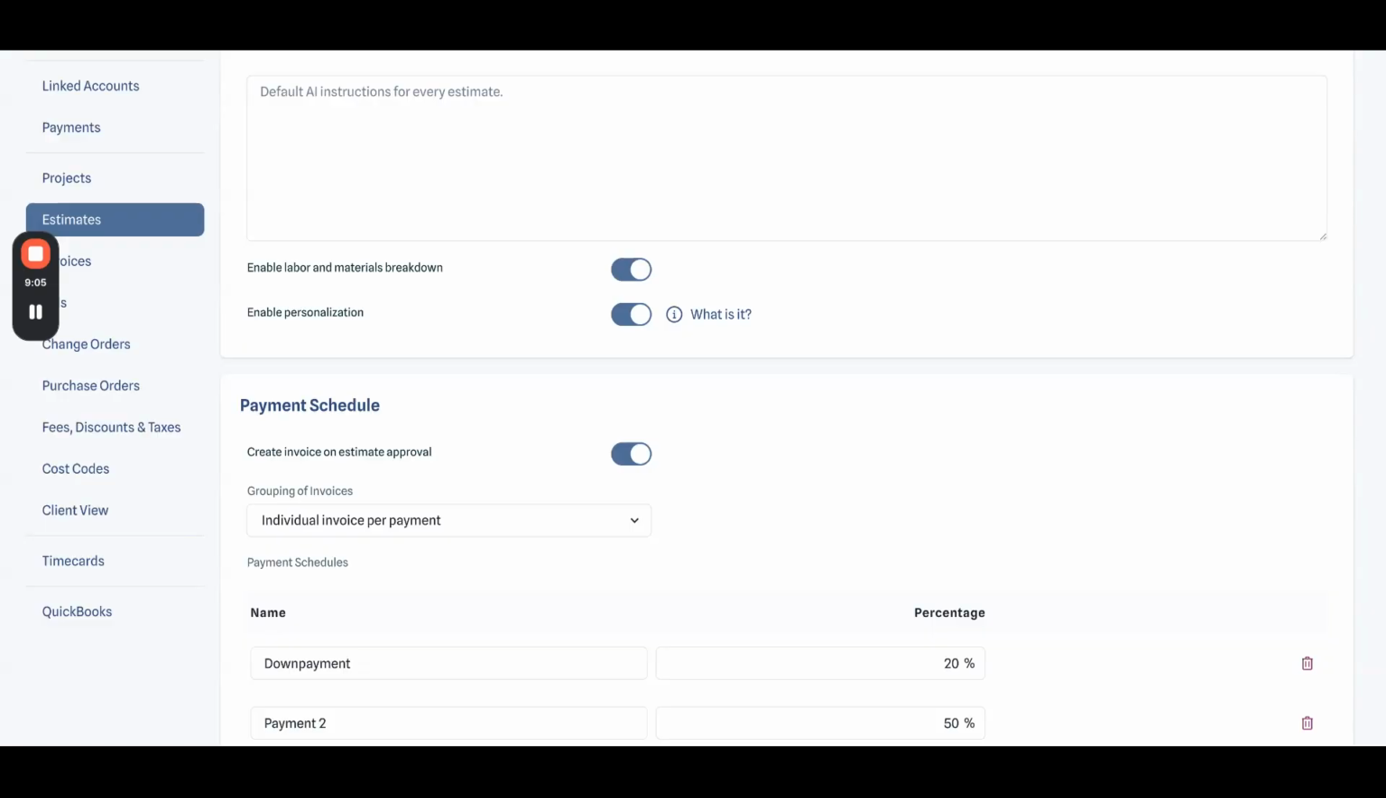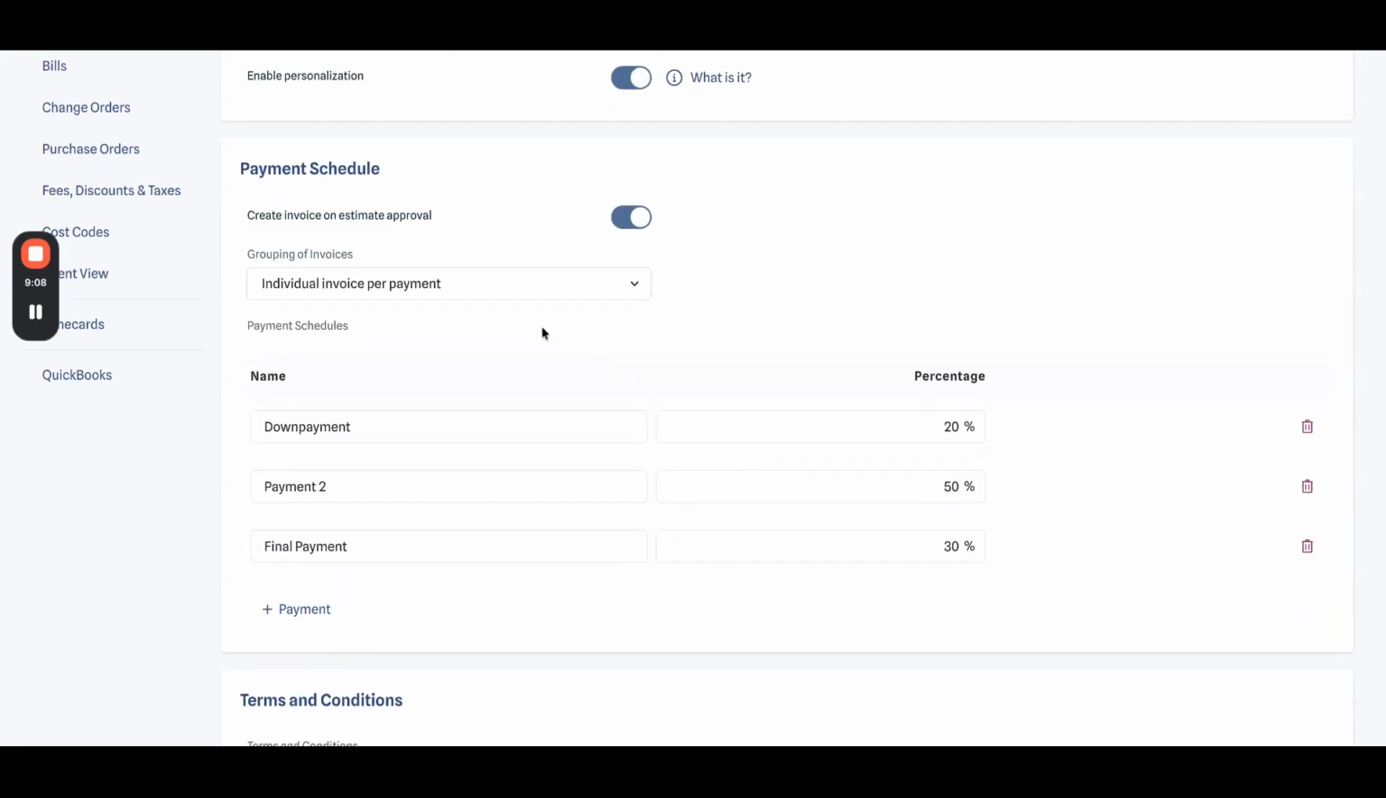Next, we'll have our payment schedule section, which is where we again enable you to use some of our automated invoicing. So what this does is enables you to set up your payment number.